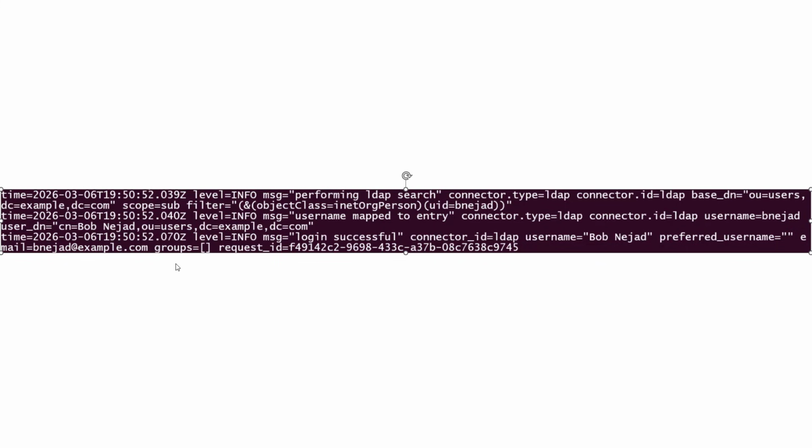As you see, all the information for this user was retrieved from the LDAP server. If you have a closer look at this log, here is the username and also the email address. But the group is empty. As you know, this one is very important because when this data arrives at the Kubernetes cluster, it needs to know which group this user belongs to, because we want to do authentication and authorization based on groups.